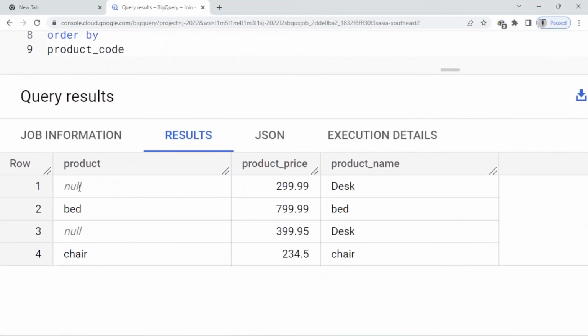That's it. You can see here I have two null values, and I just replaced them with desk. So that's it about IS NULL and IFNULL functions.